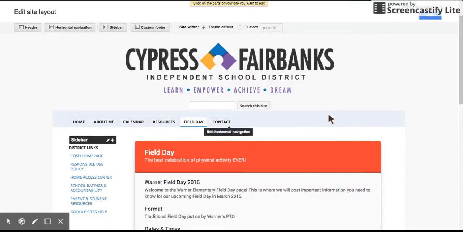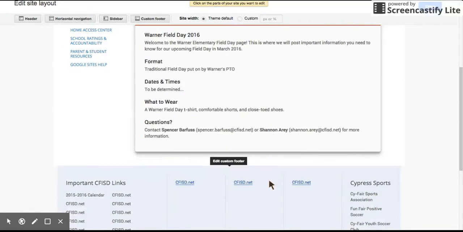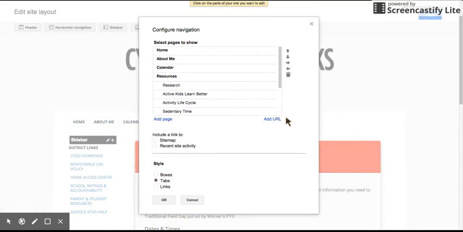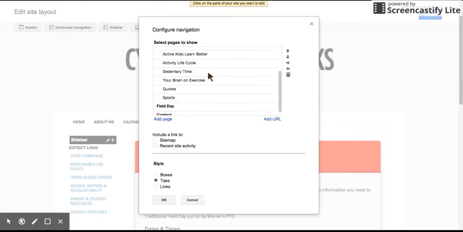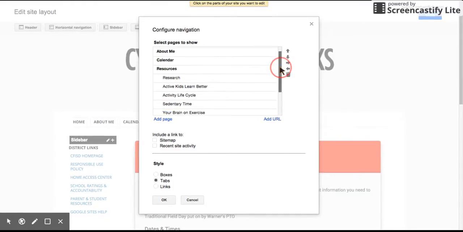Now, if you notice, when you hover over these different items, they change color. That gives you an idea of when you click on it, that's going to be the area that you're going to want to edit. We're going to want to edit the horizontal navigation right here. So I'm going to click anywhere along this space once. And as you can see, here are my main menu links.